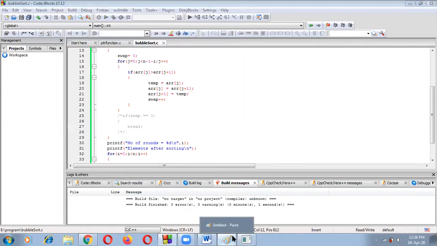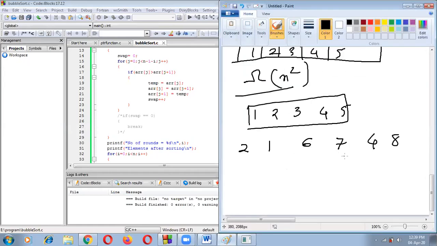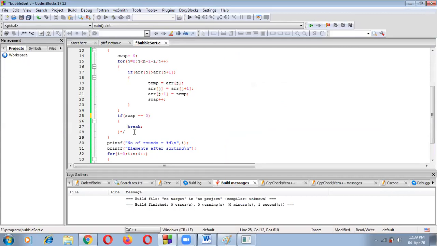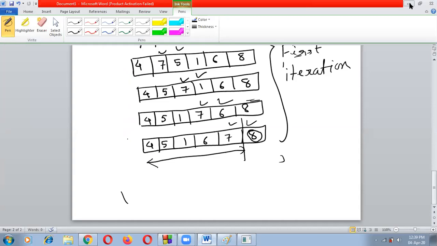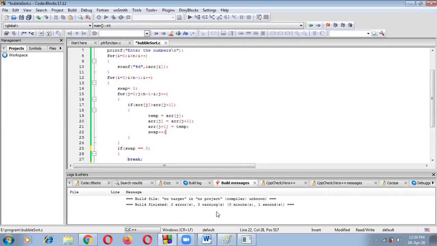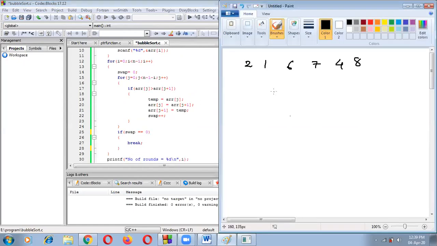So what is happening here actually? Let's explain that. 2, 1, 6, 7, 4, 8. So the array is 2, 1, 6, 7, 4, 8, right? Initially i is 0 and j is also 0. Swap is 0.